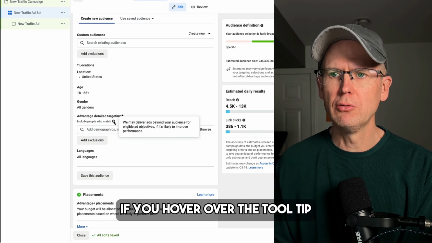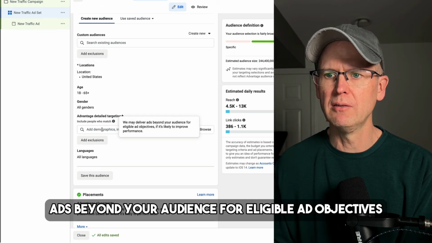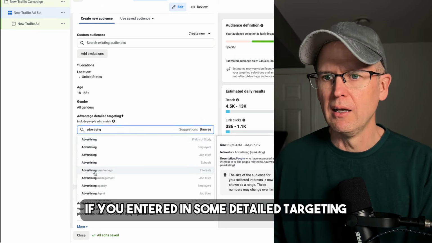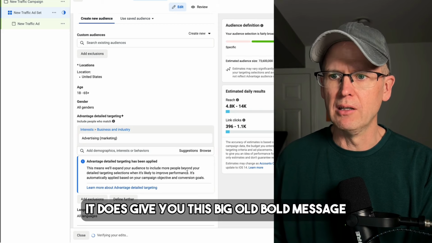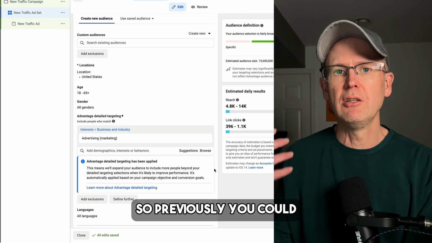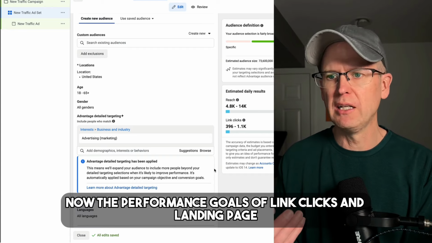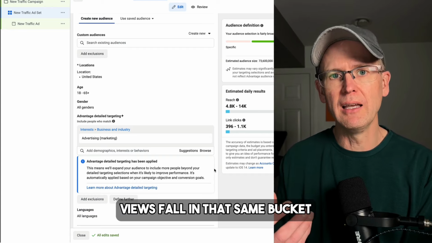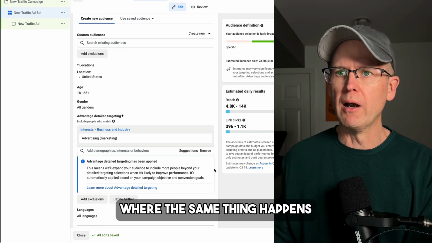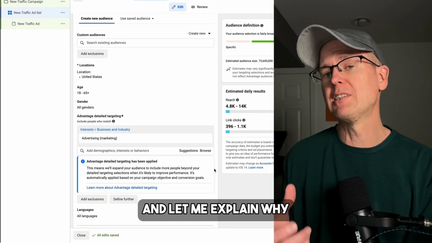Well, now it's a little tricky, a little sneaky, because it's advanced detailed targeting as the label. If you hover over the tooltip, it says we may deliver ads beyond your audience for eligible ad objectives. Now that said, if you entered in some detailed targeting, this is where I found it does give you this big old bold message. You can't turn this off. So previously you could. Now the performance goals of link clicks and landing page views fall in that same bucket as website conversion performance goals, where the same thing happens. So this is problematic, and let me explain why.